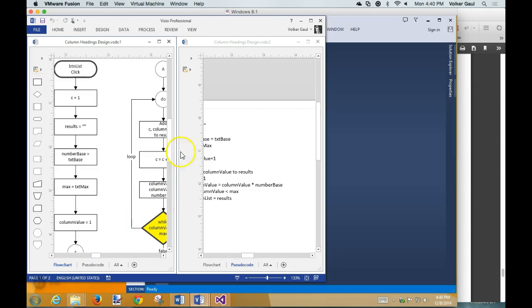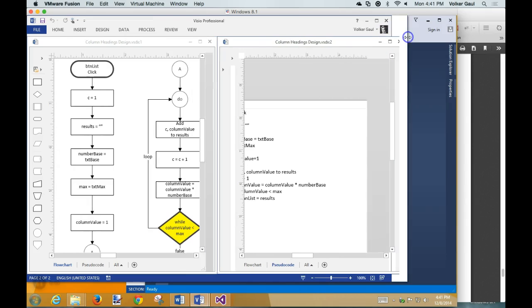Okay, so here's my design again. Not going to pay attention to me. Oh, really? There we go.